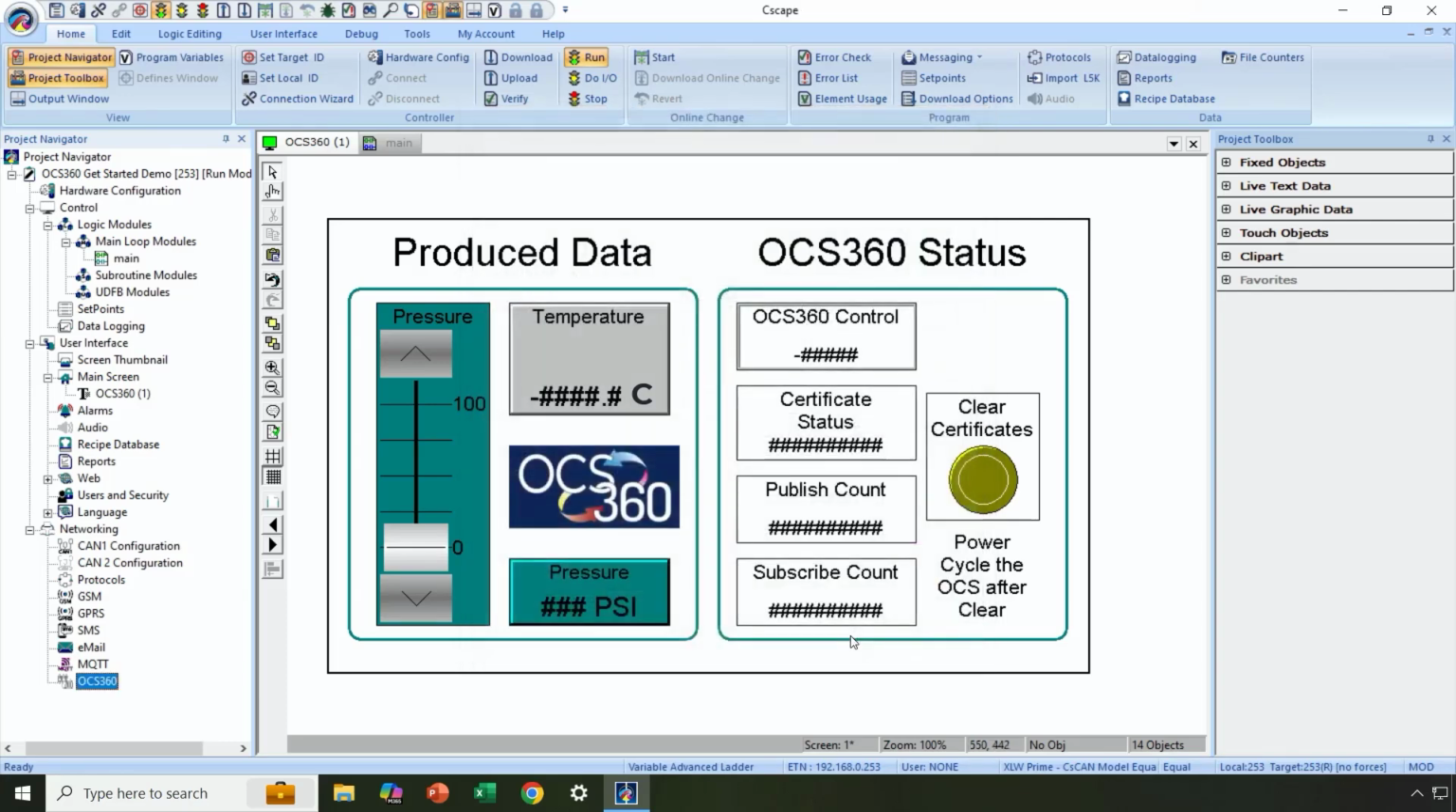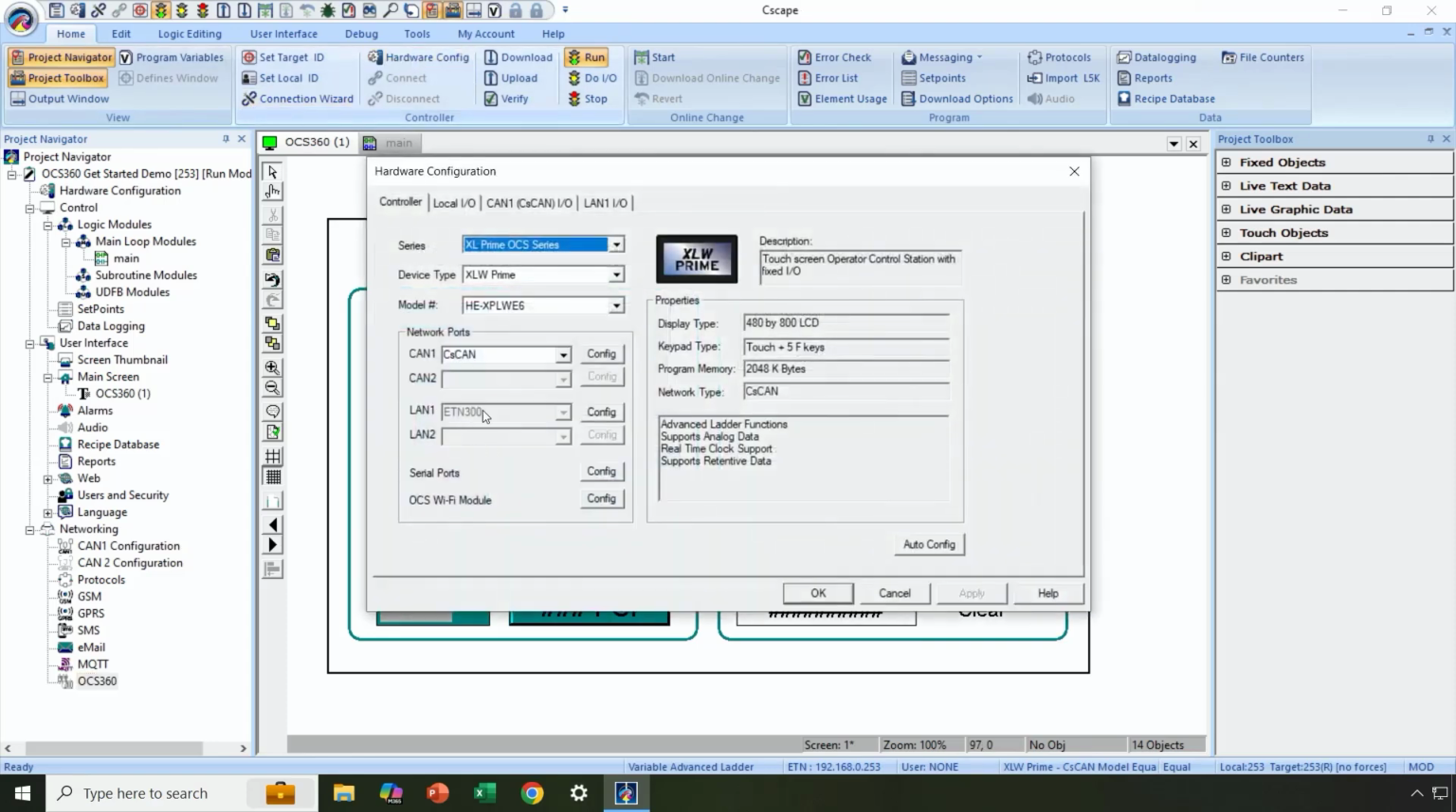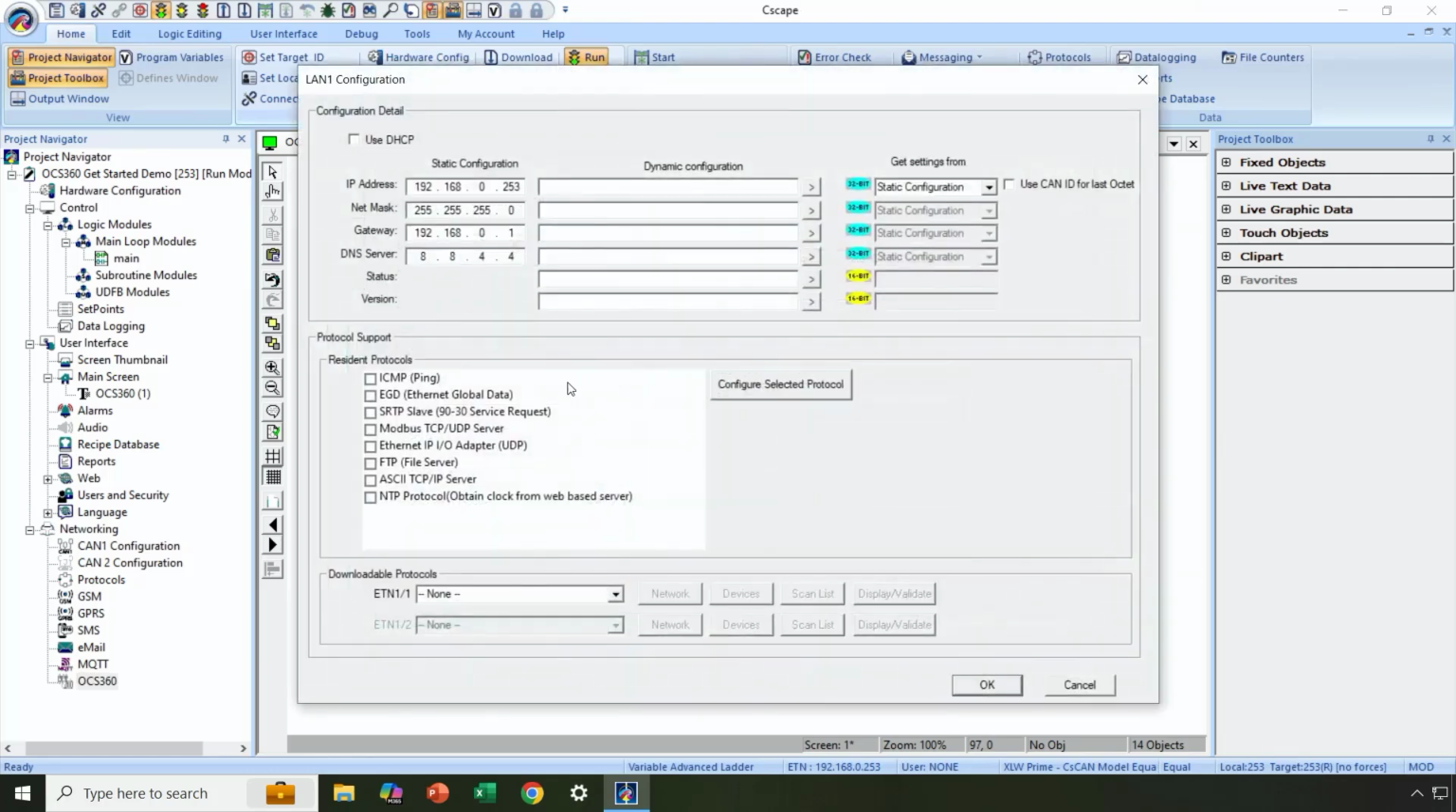Now, one other thing we need to check: since we are going over the internet to talk to OCS360, we are going to need to make sure that our hardware configuration for the Ethernet port that we are using has a valid gateway and a valid DNS server. The gateway is the address on our local network that gets us out to the internet, and then the DNS server. This particular one is a Google DNS server.